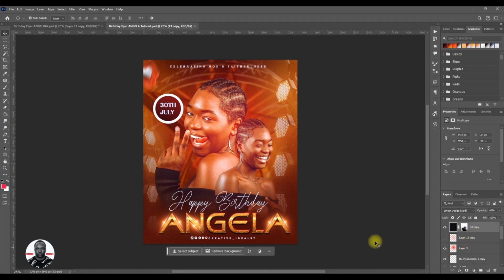There's something we are going to do. You are going to press Alt Shift Ctrl E. Make sure you press it, Alt Shift Ctrl E. As you can see, this layer here, we are going to work on it so that the quality will be very sharp, so that whenever we upload it online, we can still retain the quality.